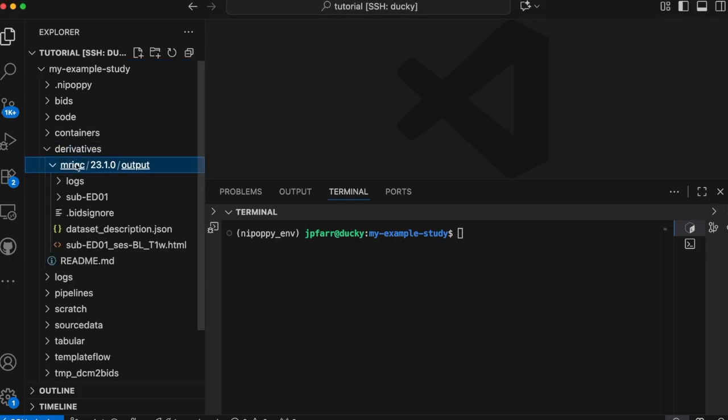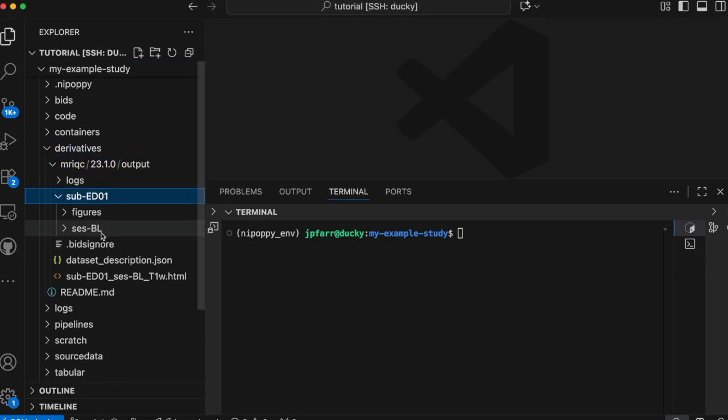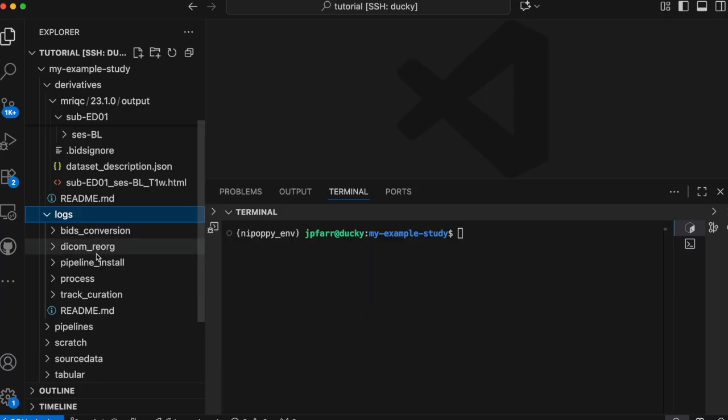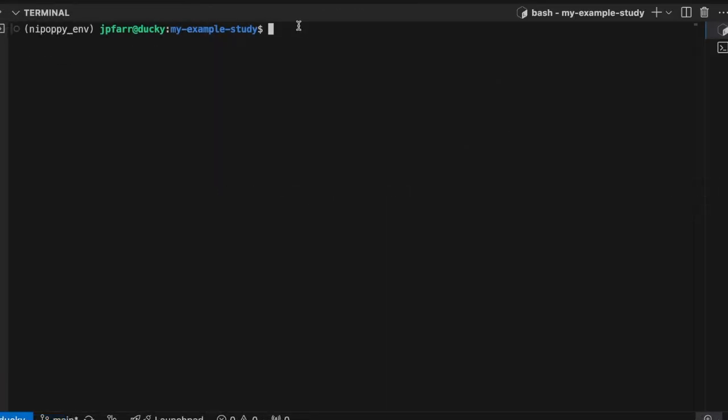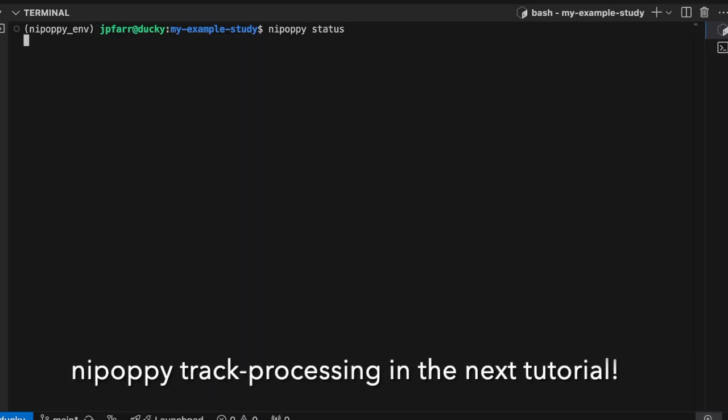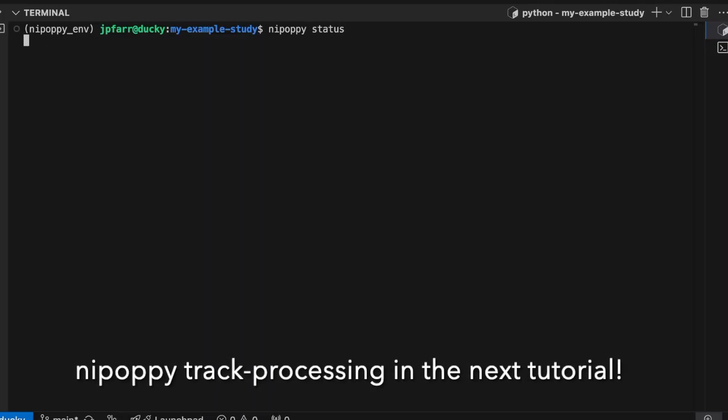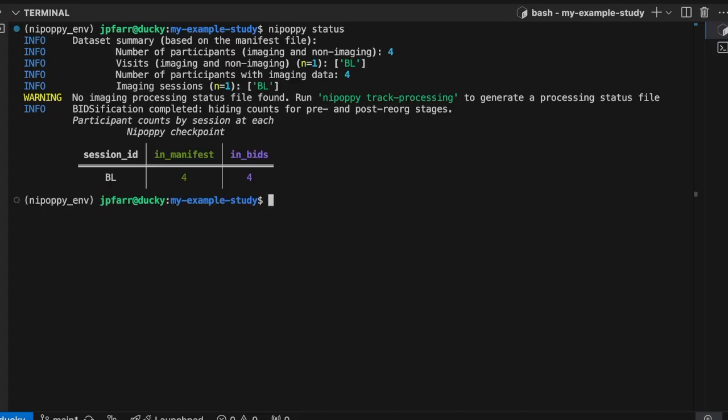Outputs of the pipelines are stored in the derivatives directory, and log files can be found inside the logs directory. When we run Nipoppy status, we see that the status hasn't changed yet. This is because the data processing status is tracked by the processing status file, which is created by running the Nipoppy track command. We will explore this command in our next tutorial.